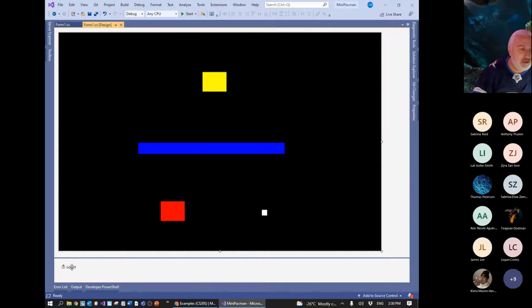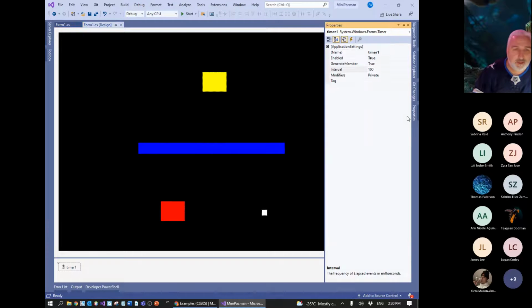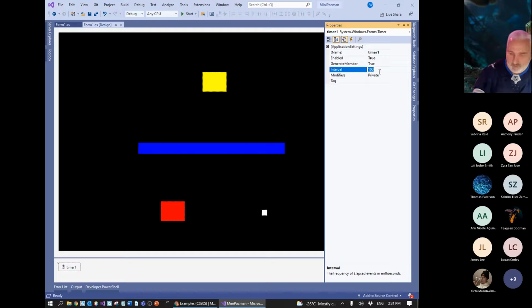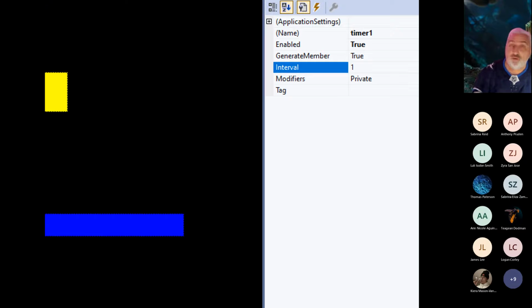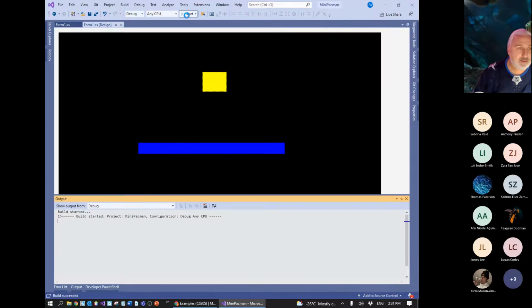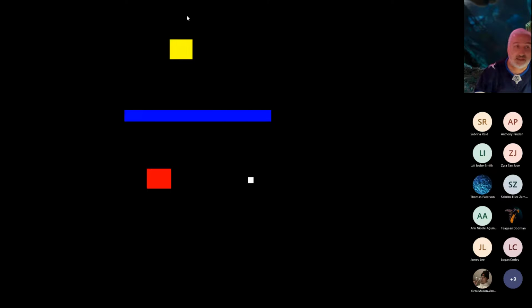Now, can I make adjustments? Sure I can. I can go into that timer, for example, and change the interval. We had just left it at 100 when we started this. Maybe I want it a little faster. Maybe I'm going to make that interval 1. So it's running as fast as it can, right? Every 1/1000th of a millisecond. Let's see what that does. Okay, that's up. Maybe he's a little too fast.